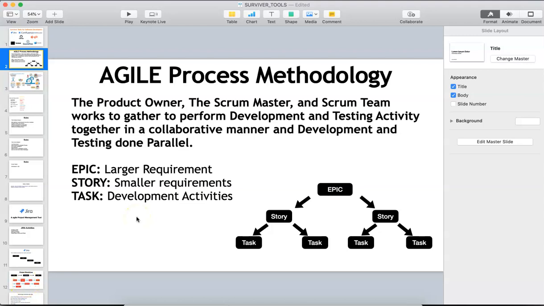Hi friends, in this section we see Agile methodology. What exactly is the Agile methodology? Who are involved in this methodology and who uses this Agile methodology? And what is the purpose?